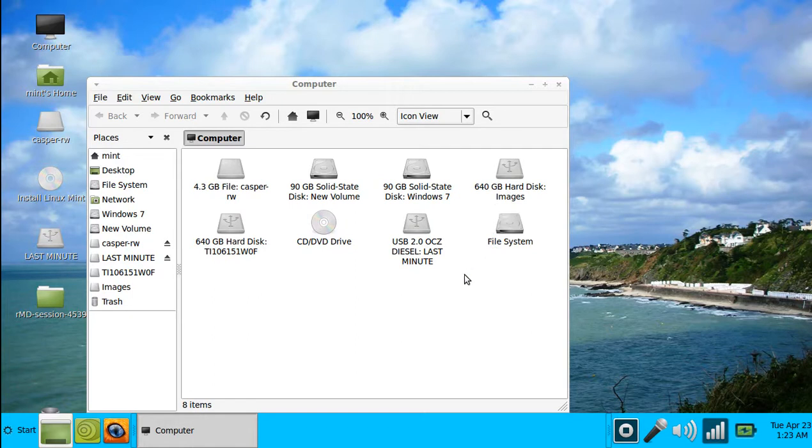I also have another USB stick here, which is called the OCZ Diesel, and the name I gave it last minute. There's some reason for that, but never mind. So I could recover files from my Windows 7 and put them on either the images partition or on the USB stick, whatever is preferable. The other partitions, don't worry about them.